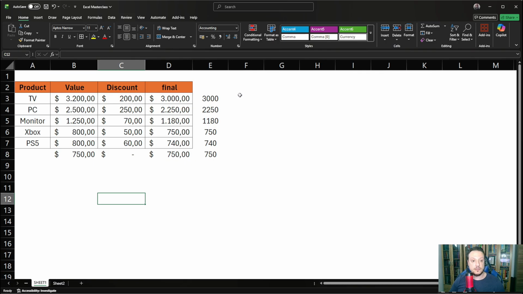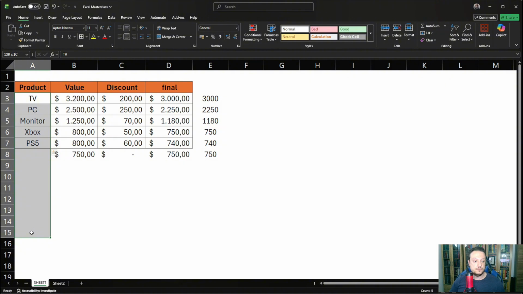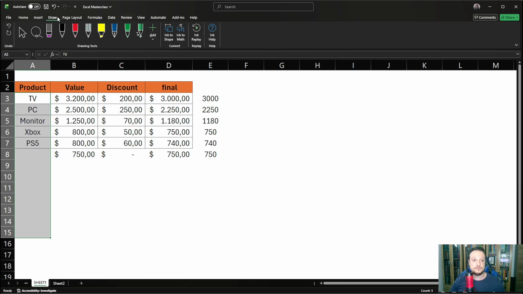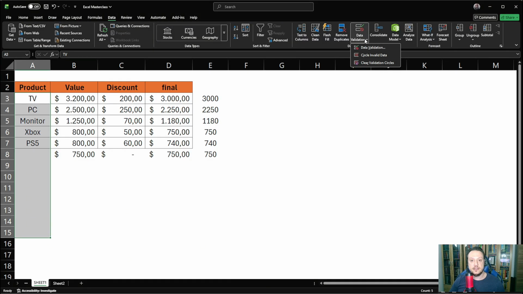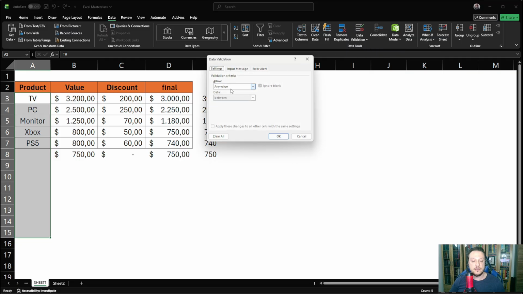We can also use that on a list. For instance, we have here our PC, monitor, TV, Xbox, PS5, and so on, and we want a list of products. And we want to put some extra spaces here because we know that some new products will be added. So we're going to go here to Data, Data Validation, Any value, List, and we're going to select the range right here. And we're going to hit OK.